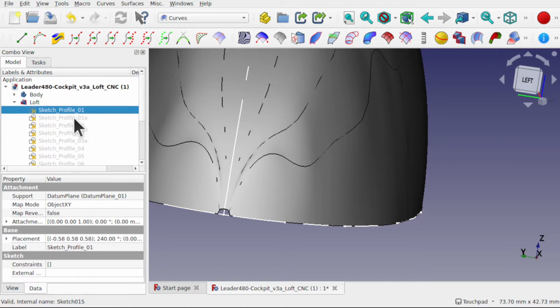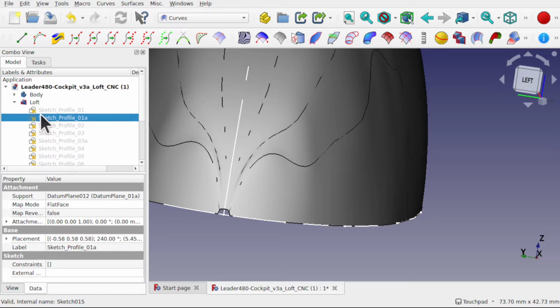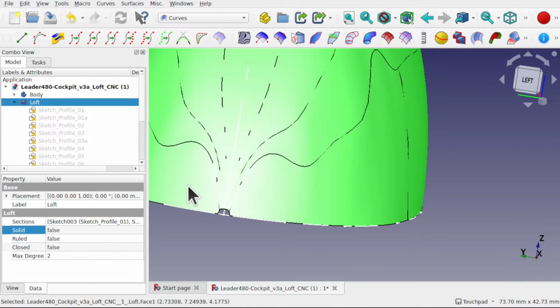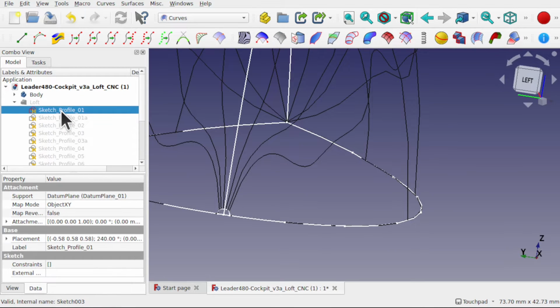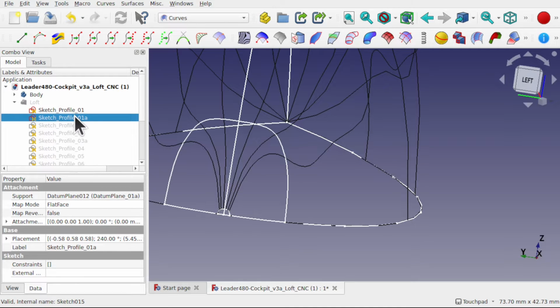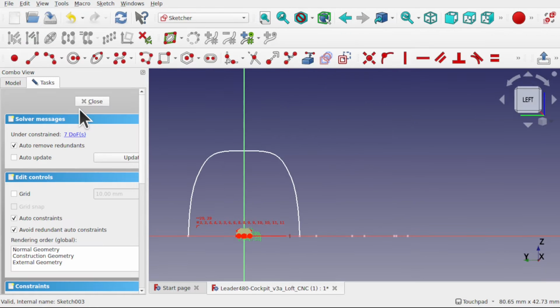And as we roll over, we can actually see which ones these are. So let's roll over this one. Let's hide this loft so I can see much more clearly, and press the spacebar on sketch profile 1, which is the right one. Let's see the next one. So that one. Let's double click this profile and have a look.